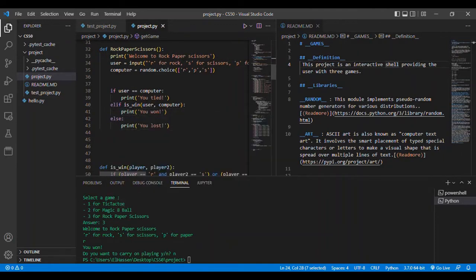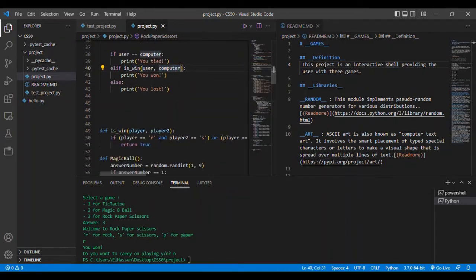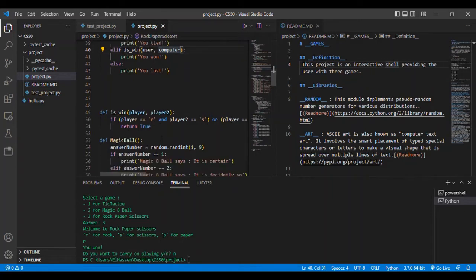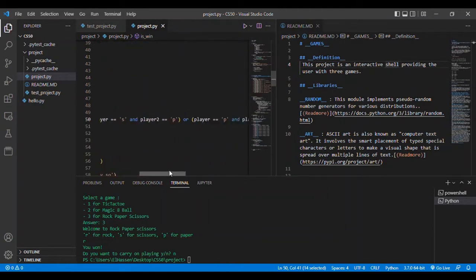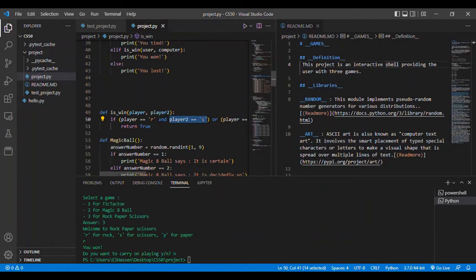If not, we use this function to determine if the user has beaten the computer. The is-win function is very basic. It will return a boolean of true if player 1 guessed R and player 2, which is the computer, guessed S, and so on, because rock beats scissors, scissors beats paper, paper beats rock.